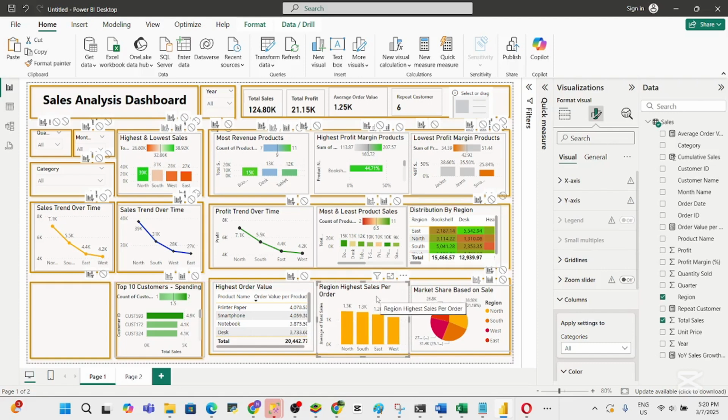Has the highest sales per order. So clearly you can see it is north. But I want to highlight, since we only need the region, I want to highlight it in green. You see here, the way we did the other. So let us go to the columns.